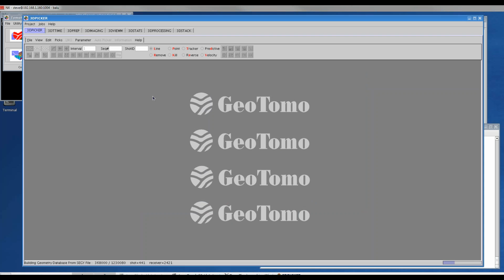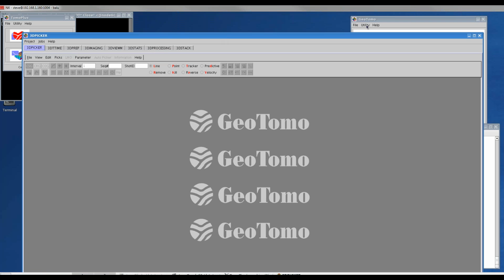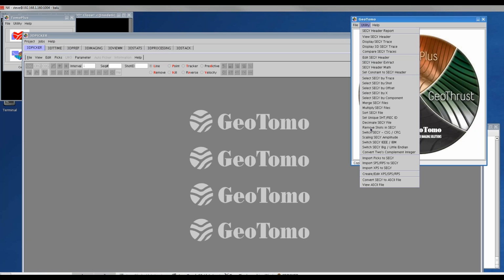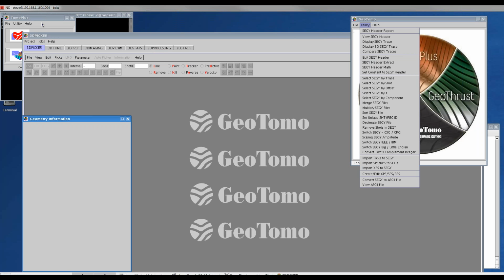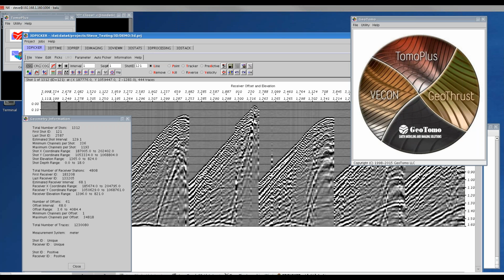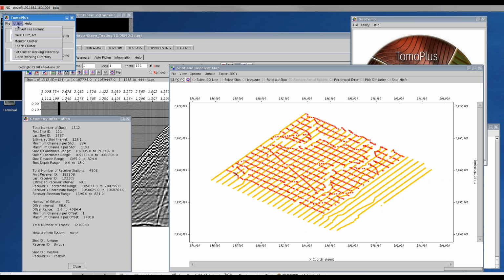It requires that there are unique shot and receiver IDs. So that's one of the checks that this will go through, just to make sure there are no duplicate shot IDs or duplicate receiver IDs. While we're building the project index, I'll just point out that there are some utilities on the main software launcher that may be useful, and there are also some utilities on the smaller TomoPlus launcher that may be useful.